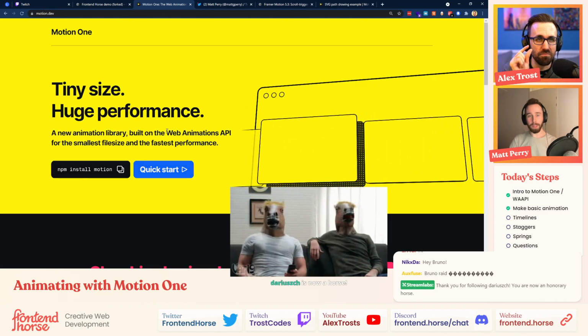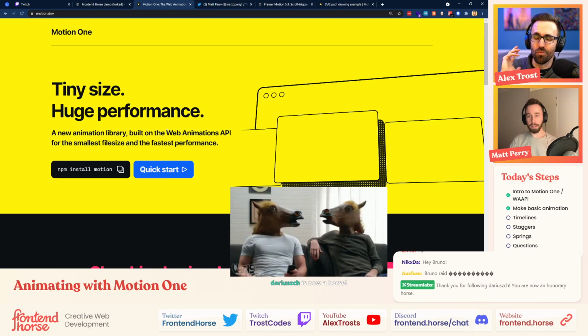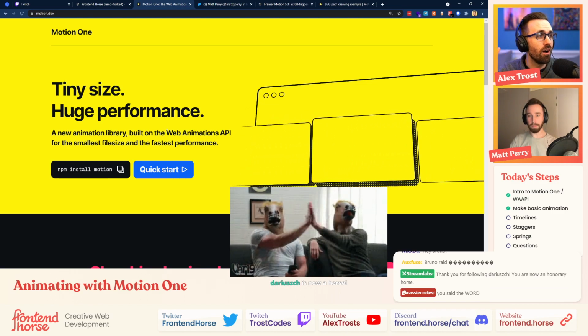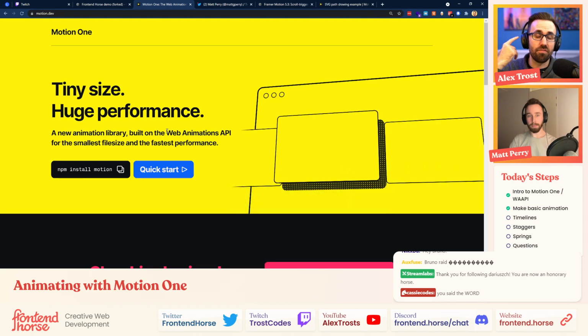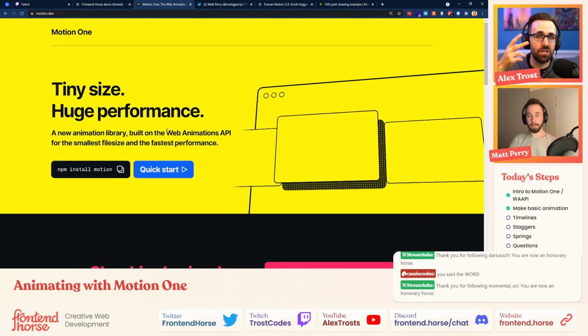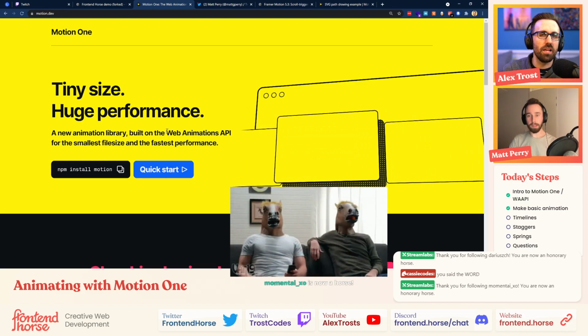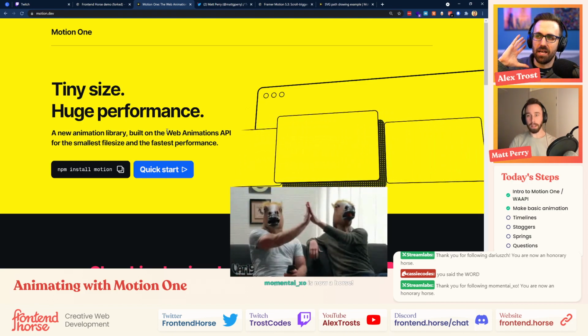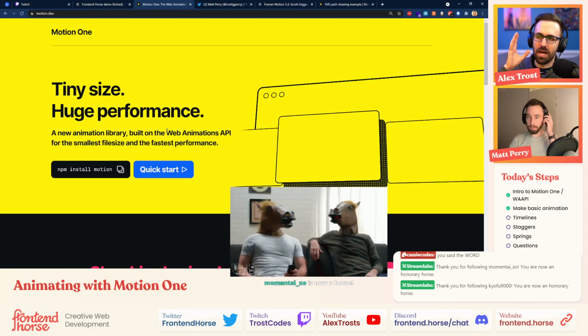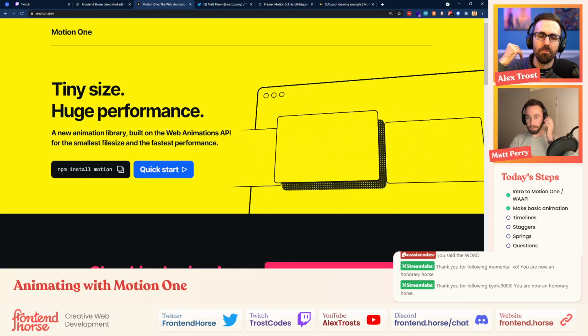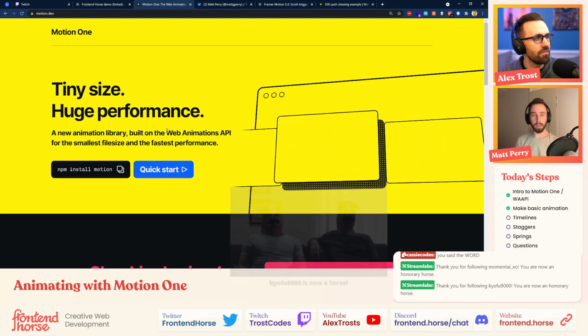It's got a very small bundle size, really good performance. We're checking it out. We're learning about it. So if you are familiar with Framer Motion or Popmotion or Pose, this is a new library, not to replace Framer Motion, but as a really cool animation library to make using the Web Animations API a whole lot easier. And thank you for those follows.